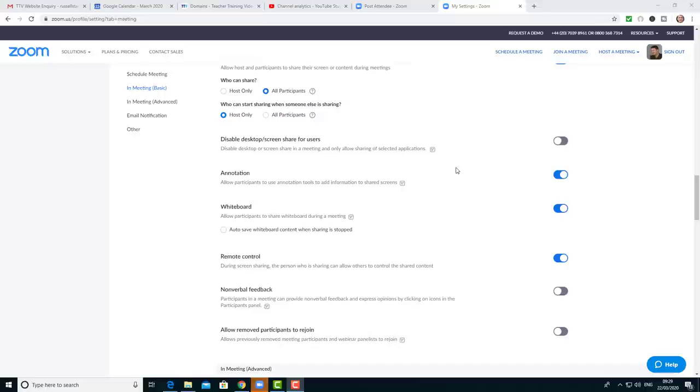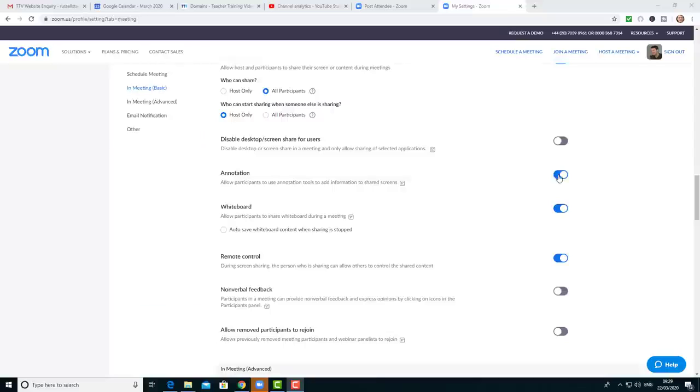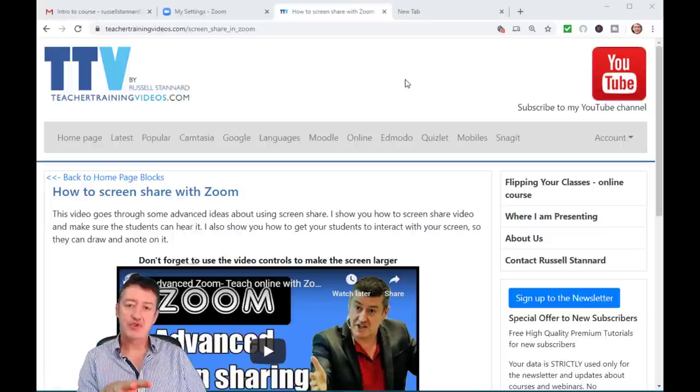This is a super important setting. If you want your students to be able to annotate onto the interactive whiteboard software or over a PowerPoint slide, you need this button on. Allow participants to annotate, okay? Absolutely vital. Now I'm just going to jump out of the training in a minute and actually show you this in action so that you understand it.